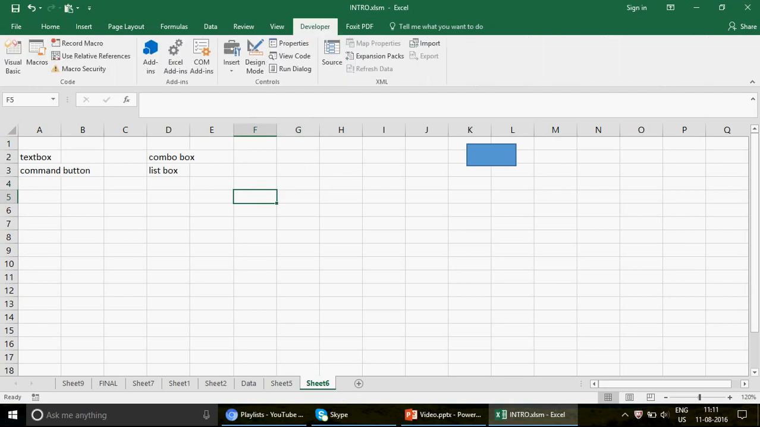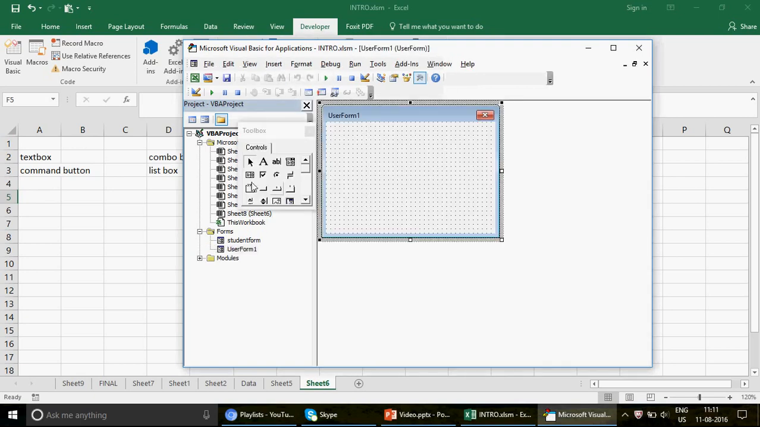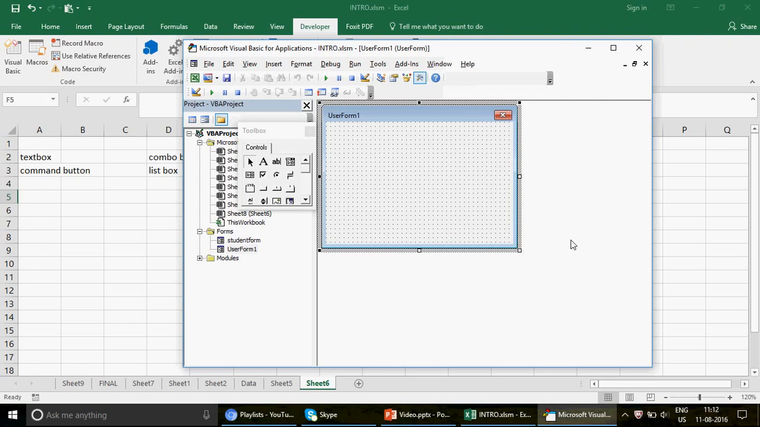Let's go to the Developer tab and Visual Basic, and the first thing you need to do is click on Insert and UserForm. Once you click on UserForm, this is the window that comes, and you can resize it. I have explained this in the previous video, so I'm really not going to explain all these things which we have already talked about.